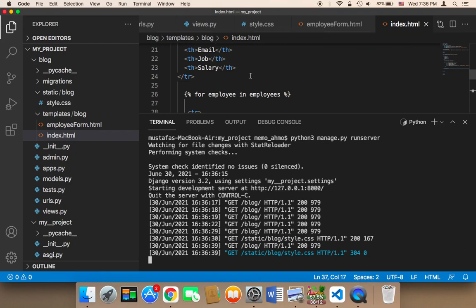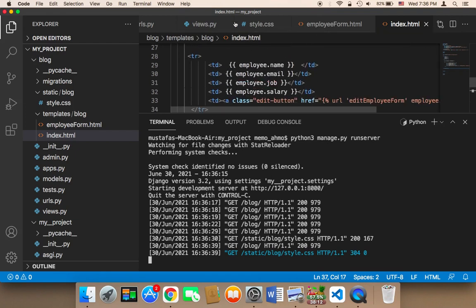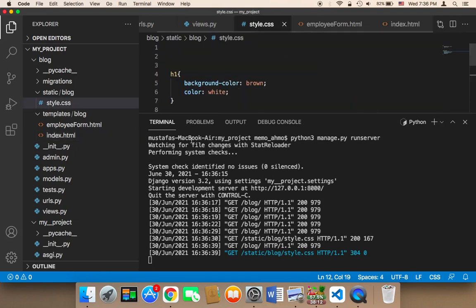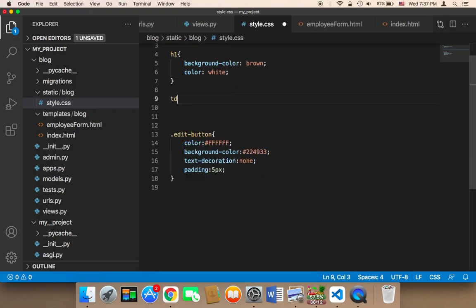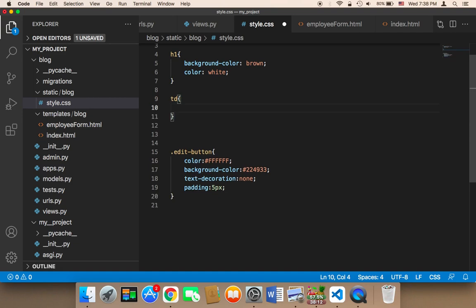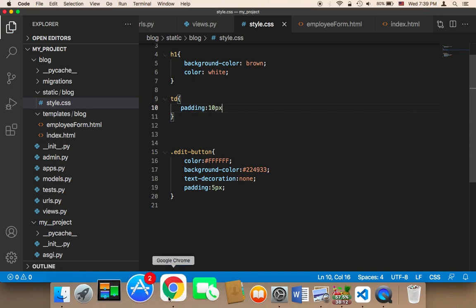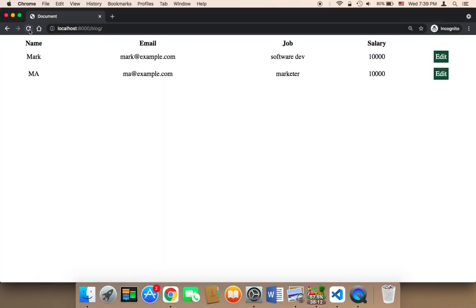And you need also to close down this browser and open up a new one if that doesn't work for you. Let me add also for the TD, let me add padding here in the style. I'm going to add TD, and then I'm going to add some padding. So here I'm going to say padding. Let me add padding 10px, and let me head on over to the browser to test. And as you can see, the padding has been added successfully.